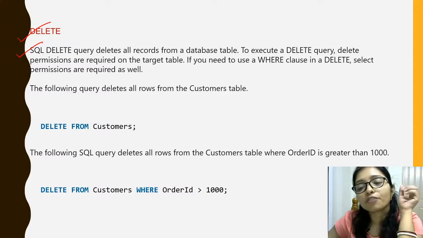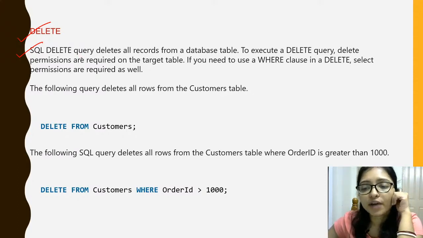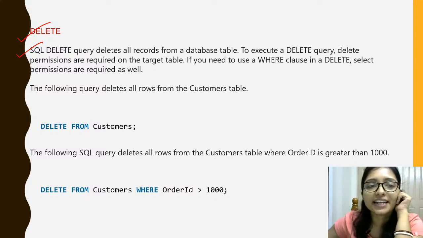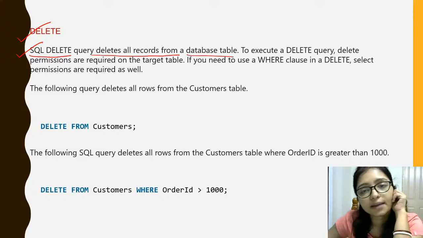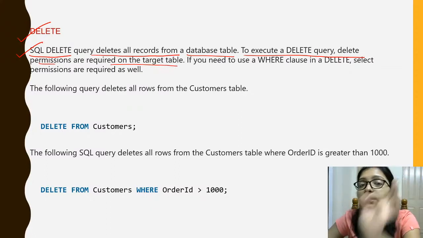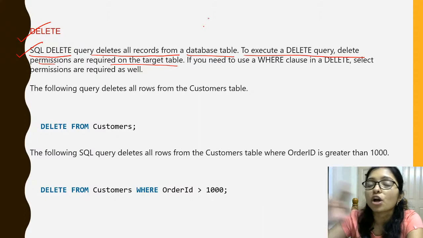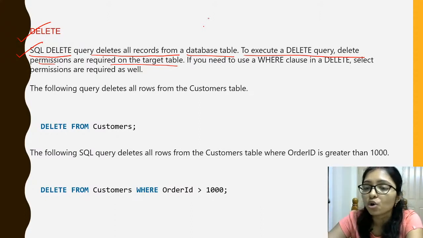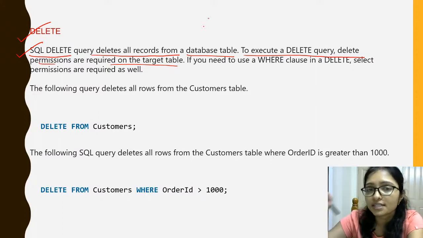Now come to the point of delete. So delete query, partial knowledge, okay. So the SQL delete query deletes all the records from the table. It is also deleting all the records, and to execute the delete query, permission is required to target the table. Means you need the permission specifically on the table. You do not need the permission for the database. Throughout the database, no permission is required.